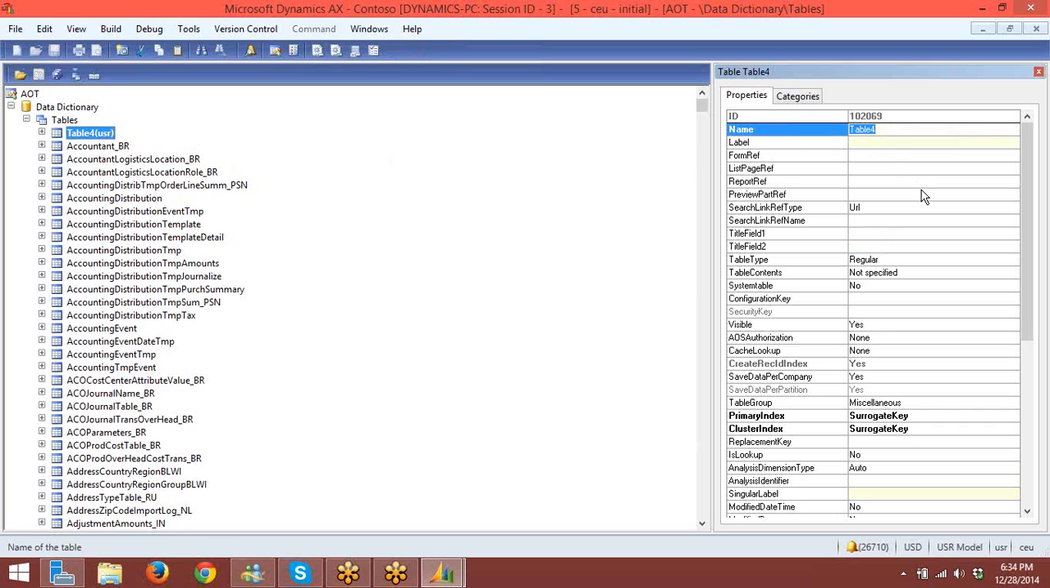First letter always should be capital. Suppose if you have three words in your table name, the table name should always start with a capital letter for every word. Okay, suppose I'm going to create a table name like anything, like customer information table.